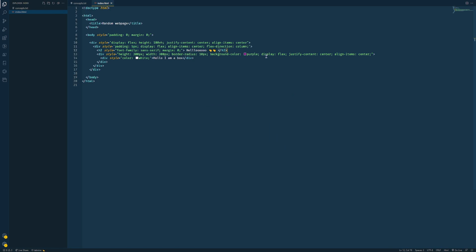And remember, display flex, justify content center, and align items center.